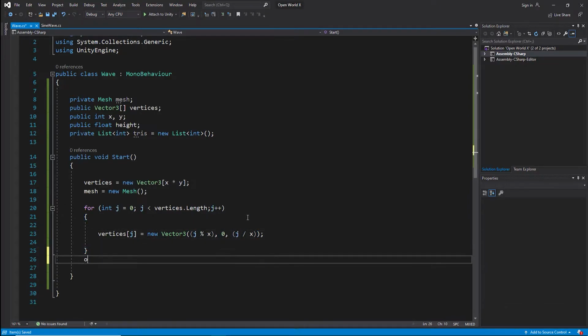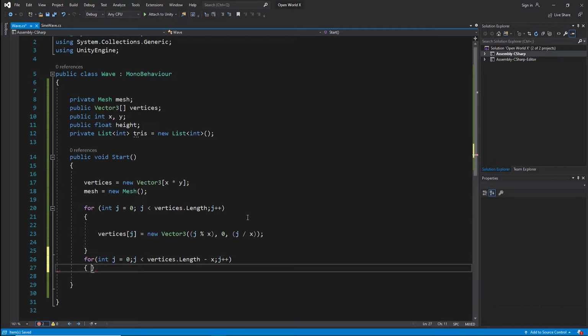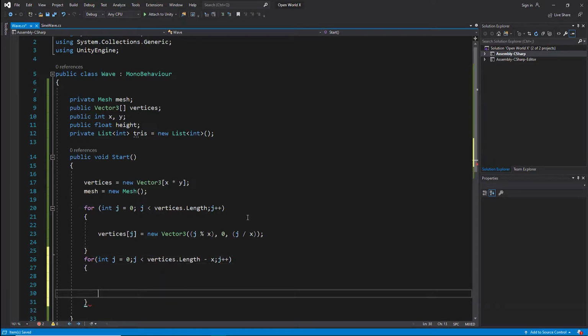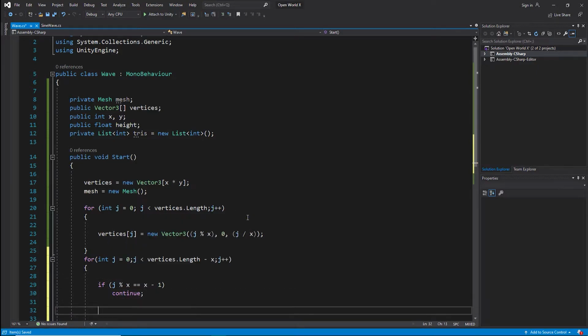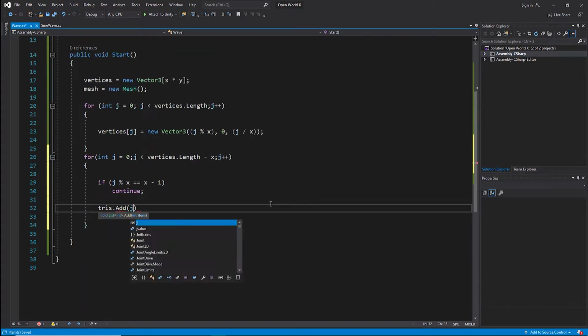In another loop, I'll add the triangles to our list. For the for section, we want to go until j is less than vertices.Length minus x, which avoids going for the last vertices row. Now I want to continue the loop if we have reached the last vertex in a row, because I don't want to create a face between the last vertex in a row with the first vertex in the next row. So I write: if remainder of j to x is equal to x minus 1, then just continue the loop.